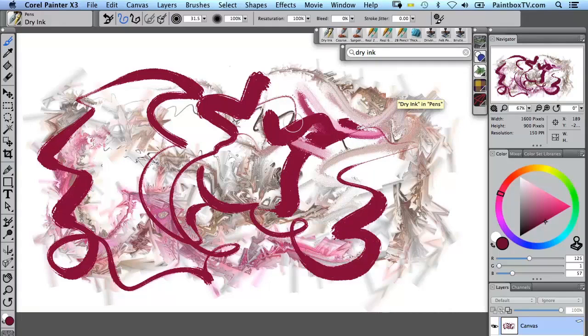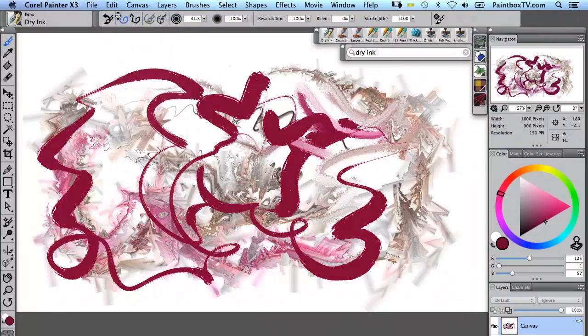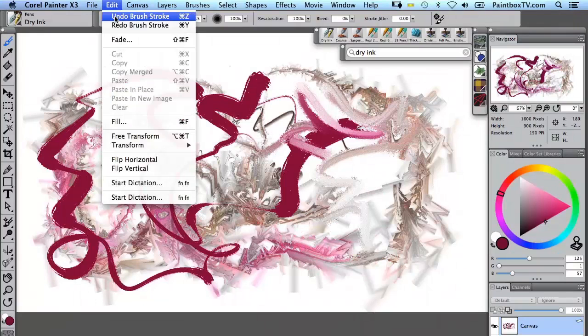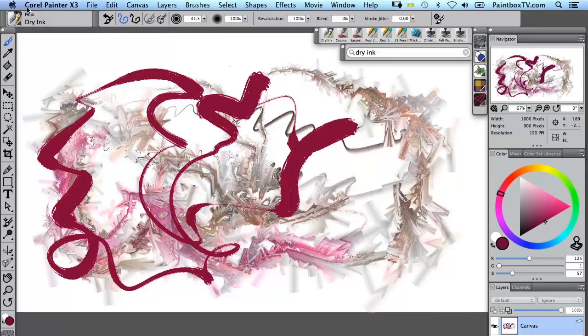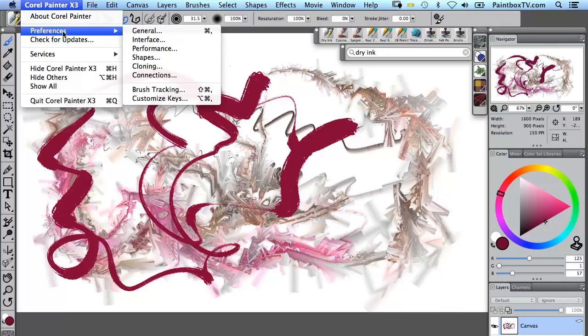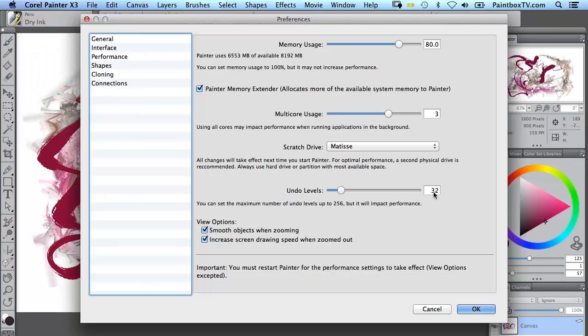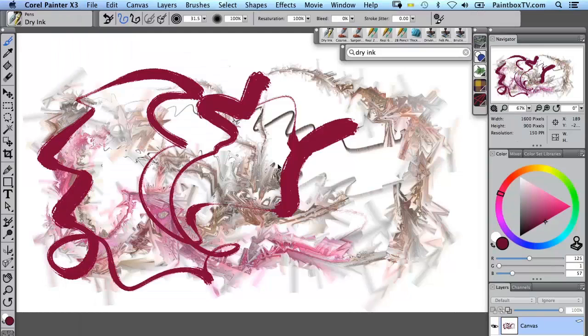If you want to undo any strokes, you can do so through Edit, Undo Brushstroke. The shortcut is Command Z on a Mac or Control Z on a PC, and you actually have access to multiple undos, just so that you understand where that's coming from. If we look at preferences, Corel Painter X3 Preferences on a Mac, Edit Preferences on a PC, and we simply go to Performance, we'll see here that we have 32 levels of undo. We could increase that or decrease that if we wish. So there's a lot of flexibility for undo.